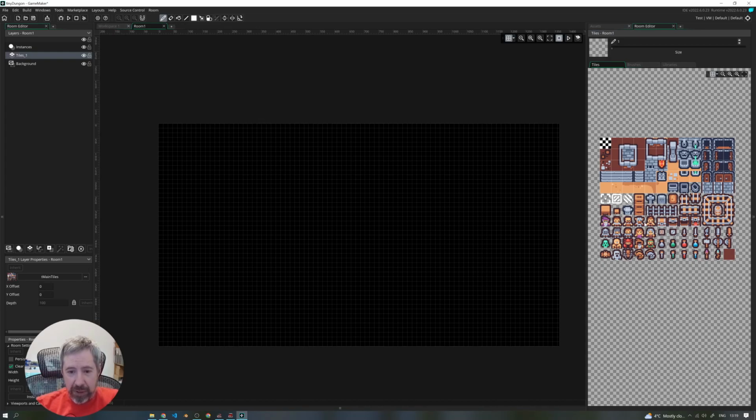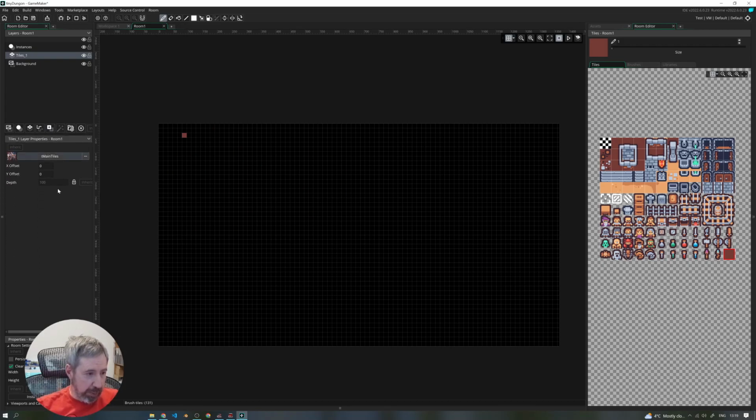Now, these graphics are very small. They're that big. So what we're going to want to do is make a smaller map and then zoom in and then scale the map up. So I'm going to set the room up here.